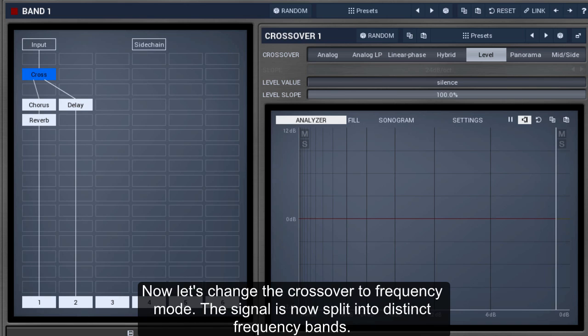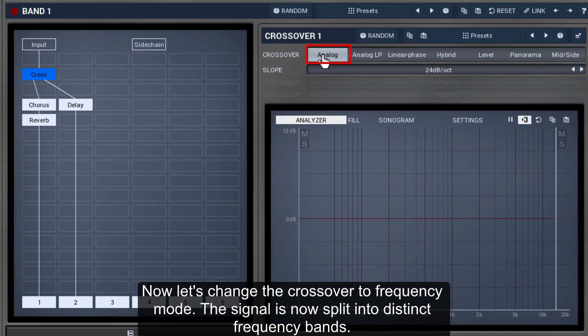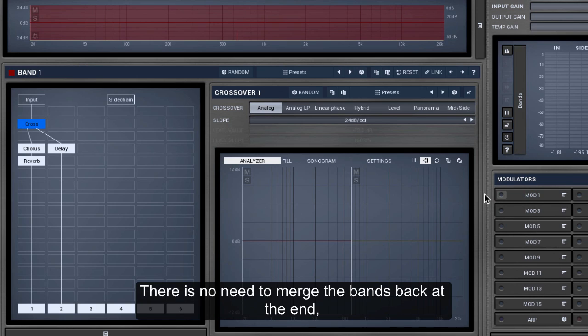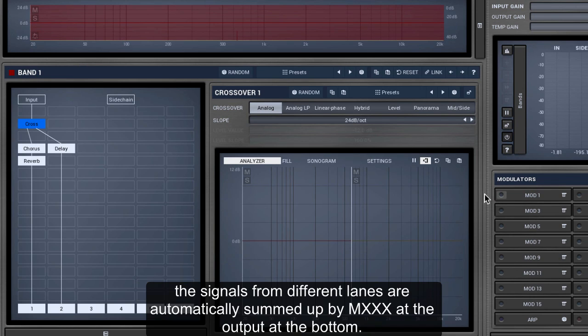Now let's change the crossover to frequency mode. The signal is now split into distinct frequency bands. Again, the crossover points are configured in the graph below. There is no need to merge the bands back at the end. The signals from different lanes are automatically summed up by MXXX at the output at the bottom.